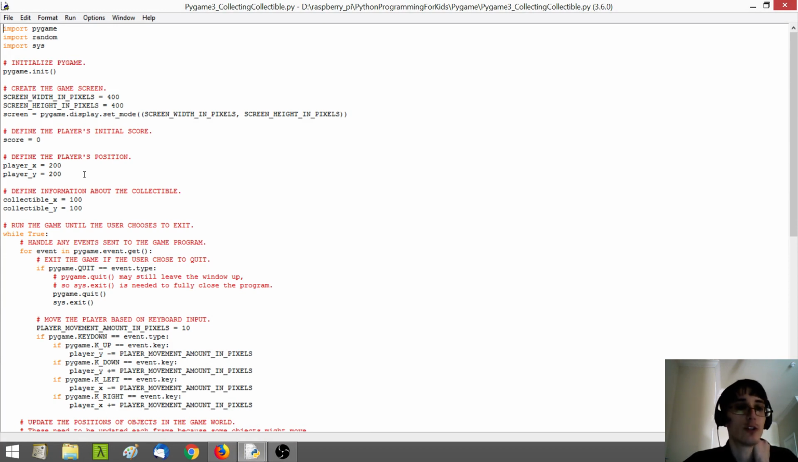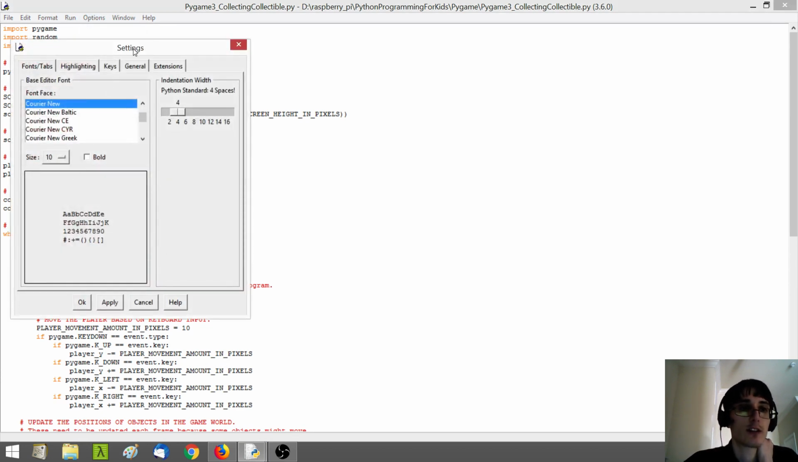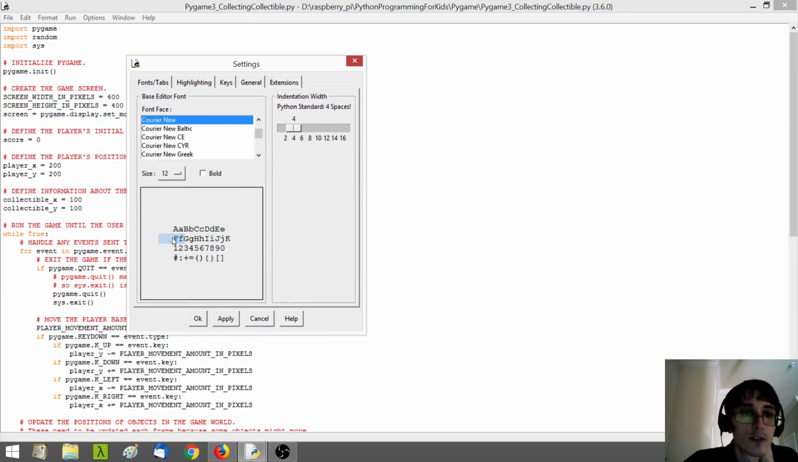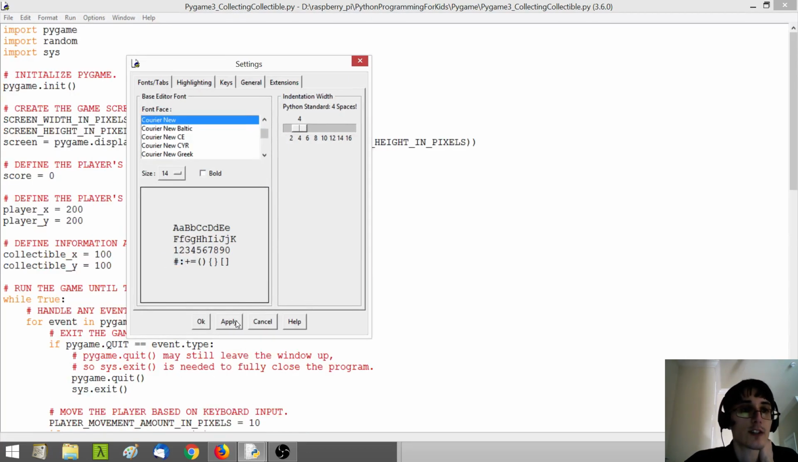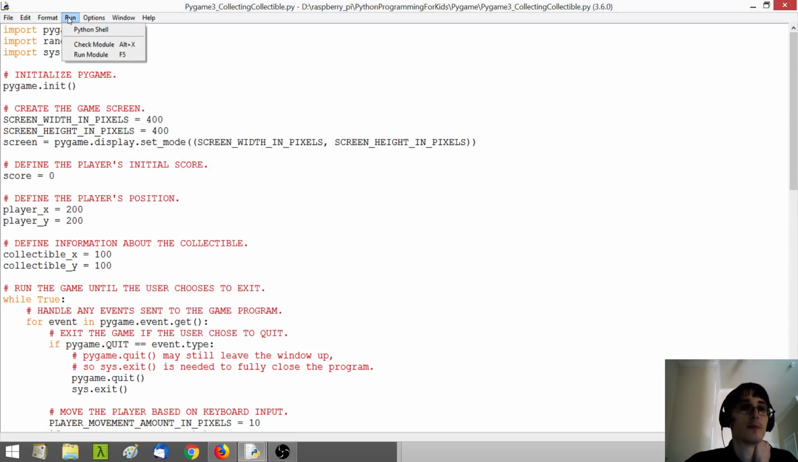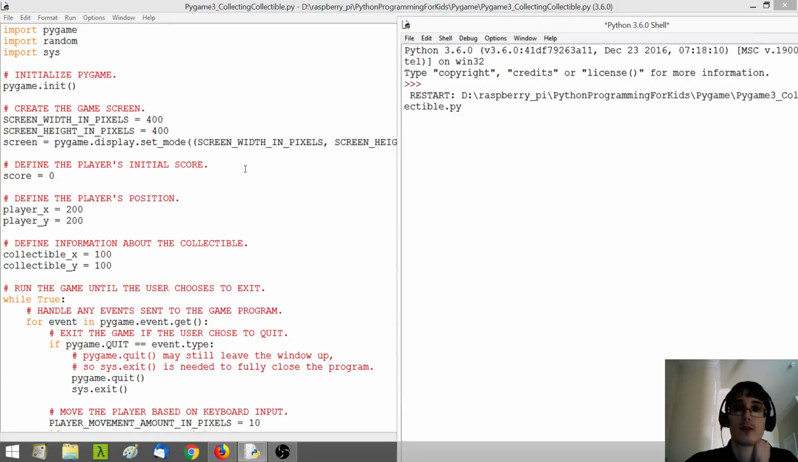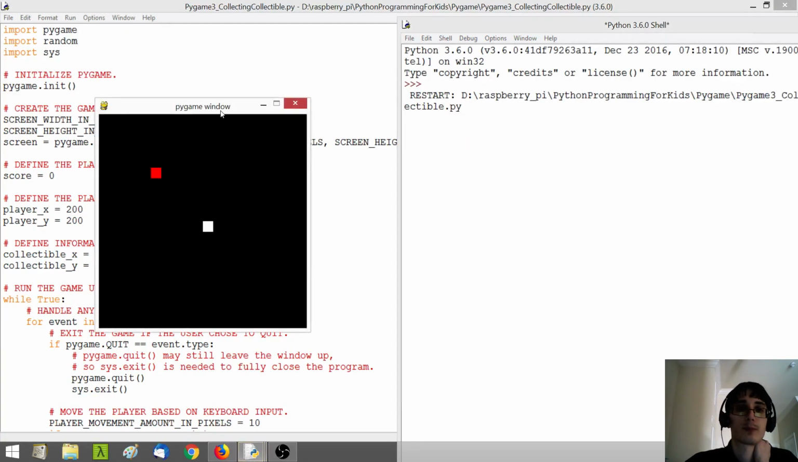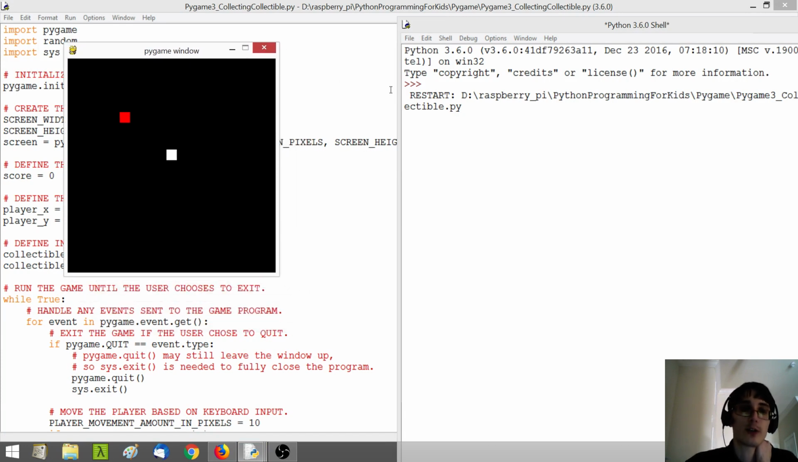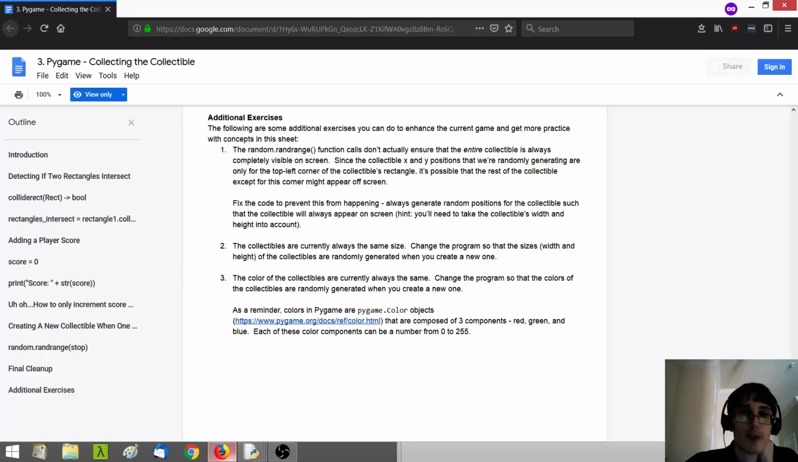So what I have here is a copy of the code from where we left off last time, and actually let me increase the font size just a little bit to make it a little easier to see for anyone watching this video. Hopefully that's big enough. So if we run our game now, you can see we can move with our arrow keys, and if we collect our collectible, a new one is generated somewhere else. Now, there are a few problems here, so we'll start with that for the first exercise.